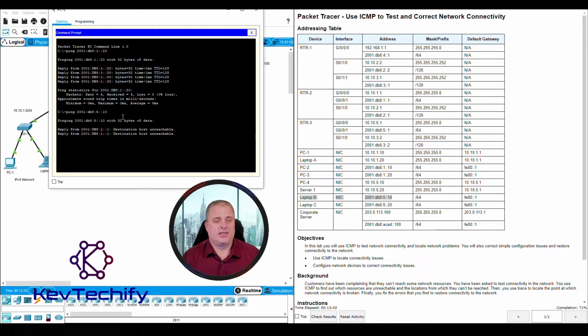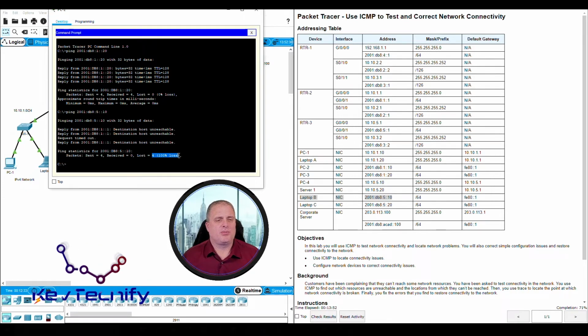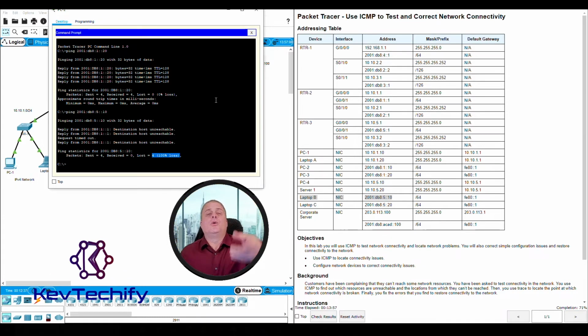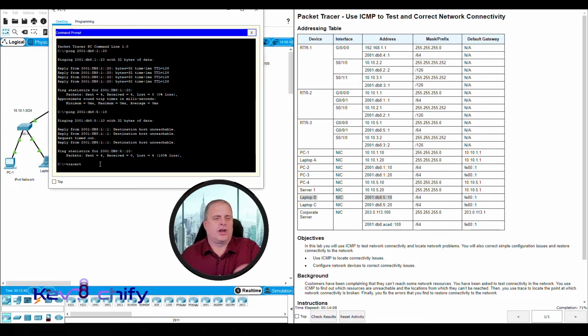Okay, it's coming back saying destination host unreachable. Now it's even timing out. We have 100% loss, so there is a problem. Well, once again, when we had a problem trying to ping the destination, we came back and used ICMP's traceroute to help us identify at least the area where the problem was. And so the command once again here is tracert space and then the IP address that we're trying to reach, 2001:db8::5:10.